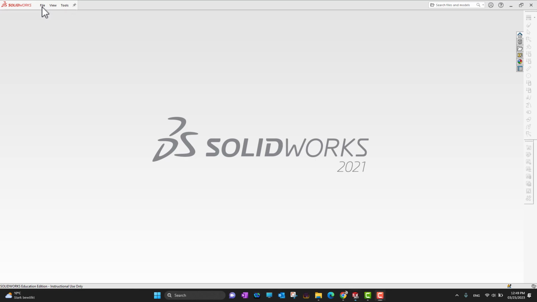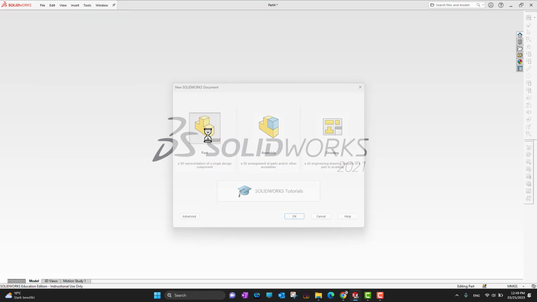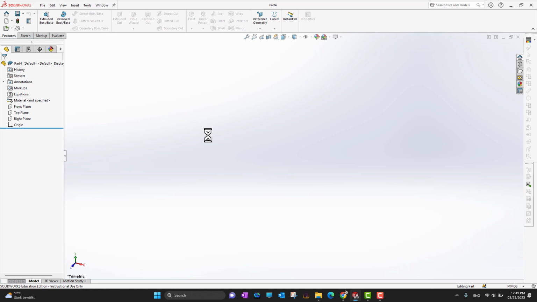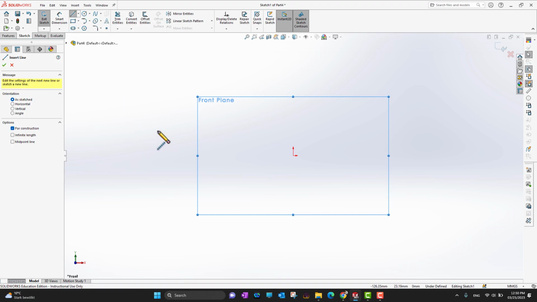So right now I am into the files, I'm gonna go into the new, and then I'm gonna select the part and double click on it. So right now I am into the part environment. So in the start, as normal, we need to select our first fundamental plane. So we can select any plane and then we can go into the sketch, and then here into the ribbon section, what I'm gonna do is I'm just gonna make some lines, so center lines.